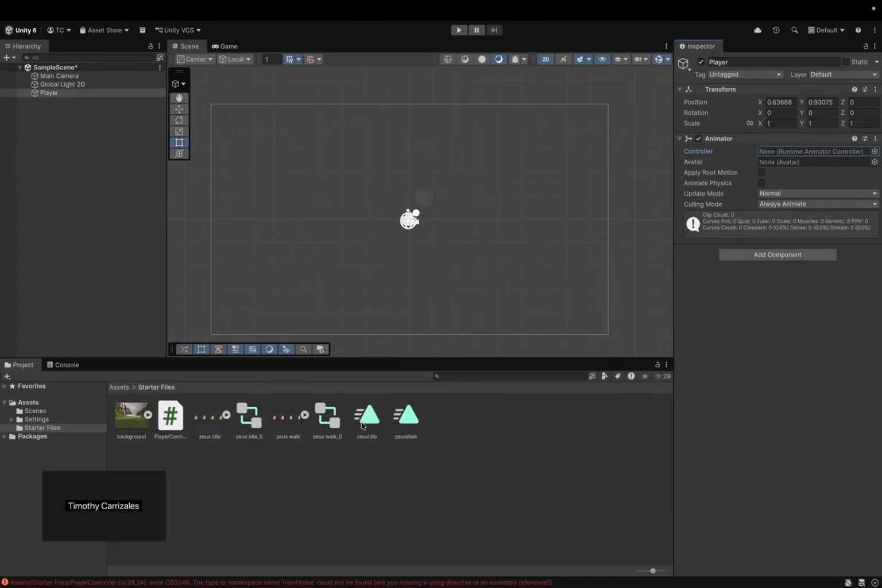We'll see them both right now, but just so you know, the runtime animator controller is going to be one of these box things. And we want to set the default. So the default's going to be Zeus idle. We're going to drag that over, and now it's going to change our animator to Zeus idle, which is great.